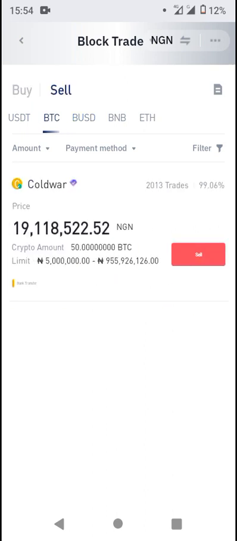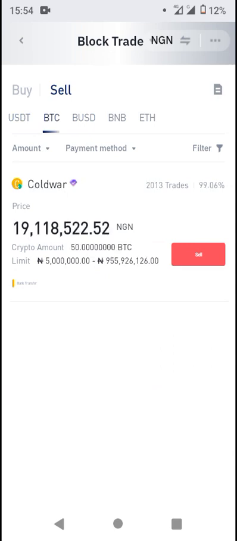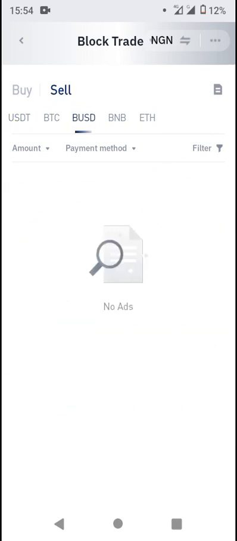Then before we go, guys, you can see on the sales section we do have some people that are willing to sell BTC or USDT. You can see we have someone willing to sell USDT here. We have Code War willing to sell USDT from 5 million and above to 1 billion and above to 50 BTC. You can see for USDT we have 883 users, lots of users.